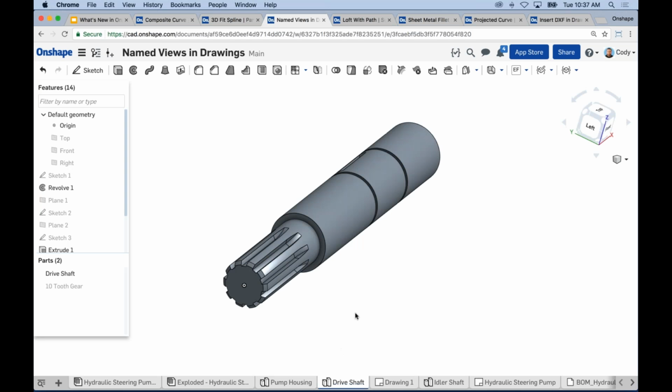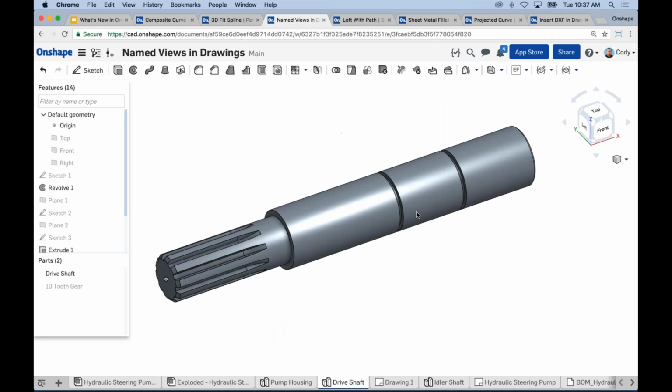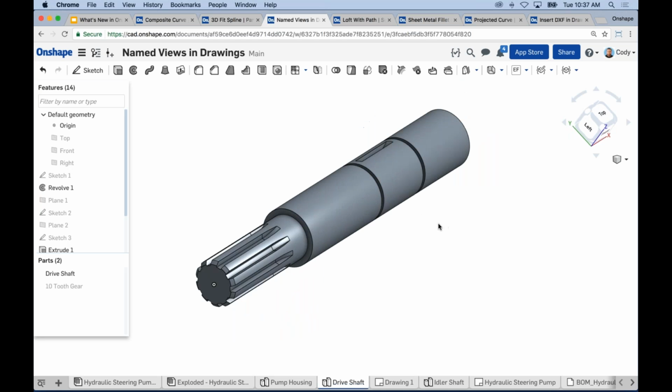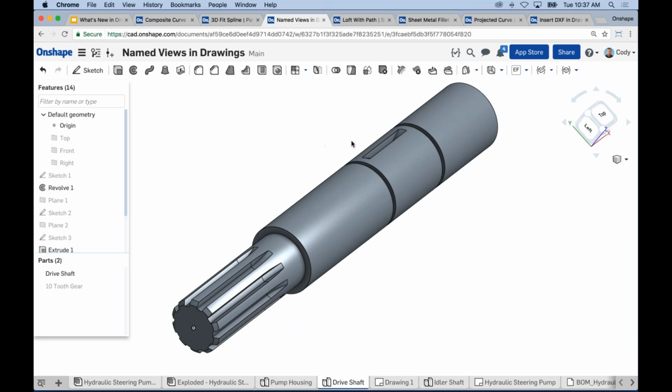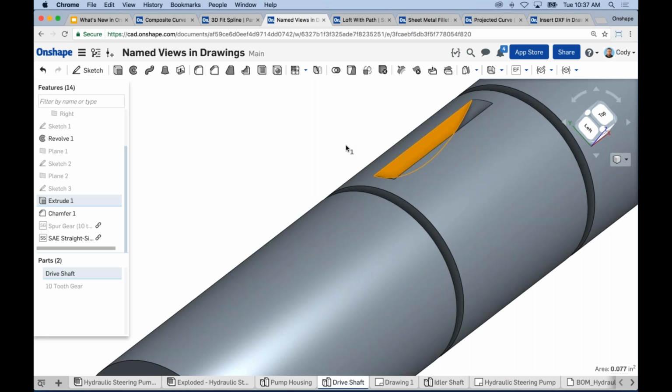This allows you to take any kind of view that you want and any kind of orientation that you want, capture it as a view and insert that into a drawing. Now, the way we do this, and the example I like to give with this, is here's a drive shaft, right? And you can see that I have a keyway in my drive shaft.